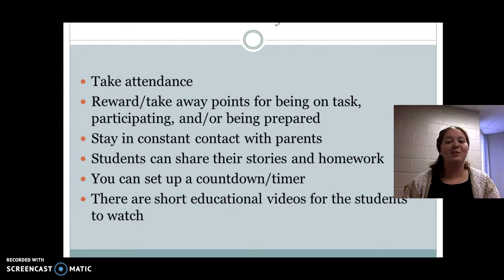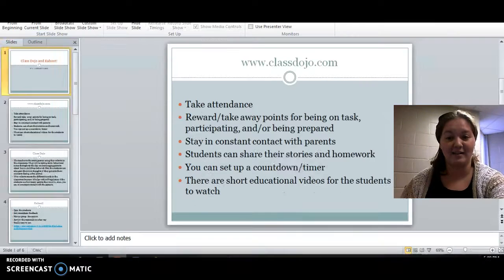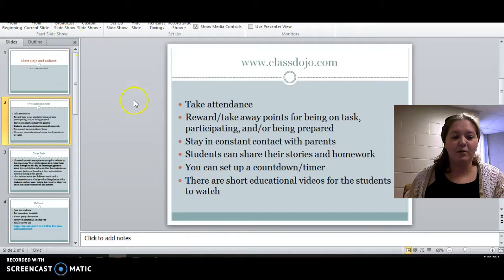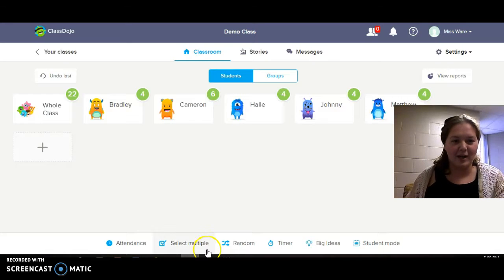So, I am actually going to go through my demo class for Class Dojo and show you exactly what we're going to be talking about. A couple of things you can do with Class Dojo are taking attendance, rewarding or taking away points, and staying in constant contact with parents. Students can share their stories and homework. You can set up a countdown timer, and there are a couple of different educational videos for students that they can watch. So, we're going to go to my little demo page.